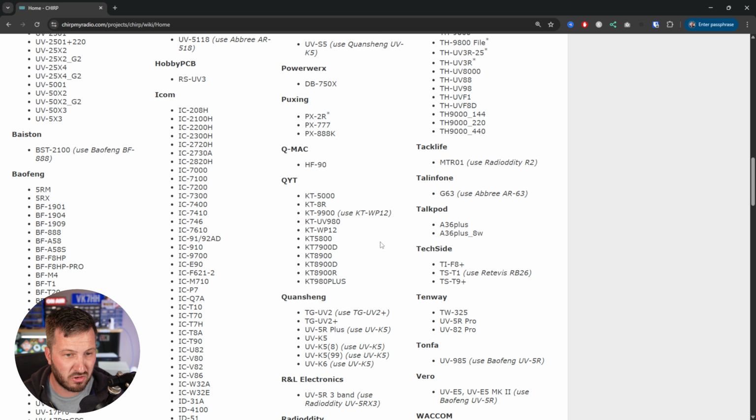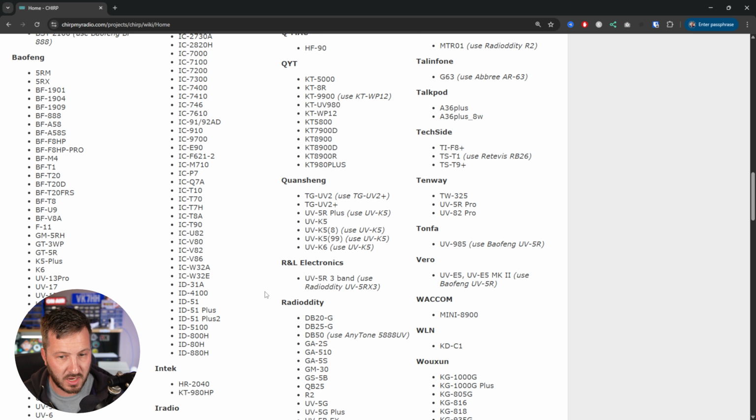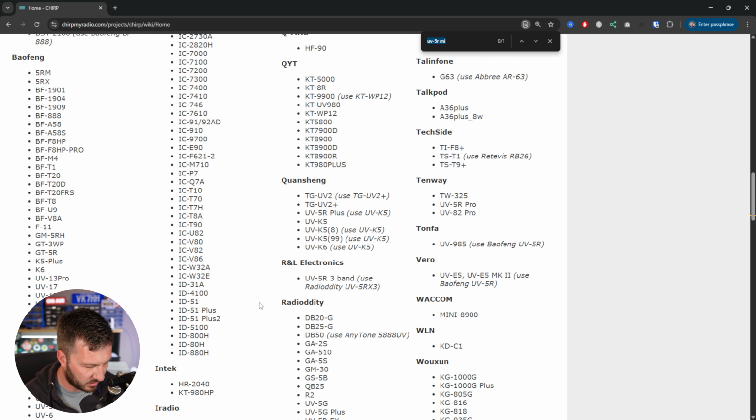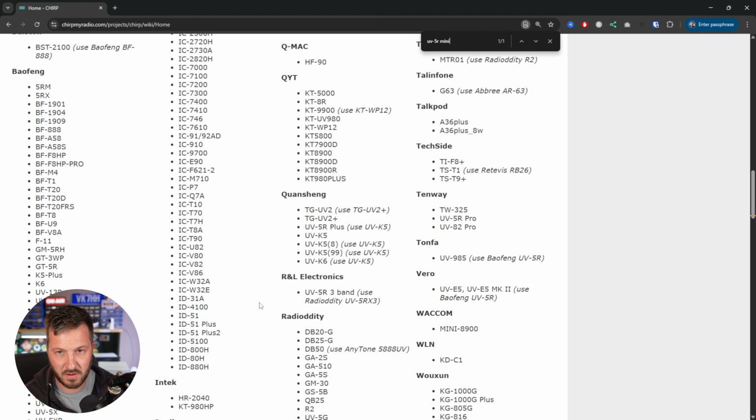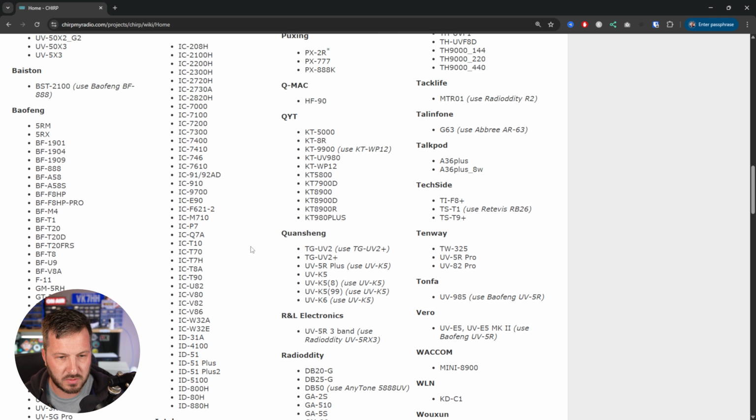Now you'll notice that it's not just handheld radios. For instance, the ICOM IC7300 is supported. The 9700 is supported. They're base station radios. So just go through here. You might be surprised to see that your radio is supported. Now, if I just do a quick search here for the UV5R Mini, I can see here that it is supported here in the list. So we're good to go with that supported radio.